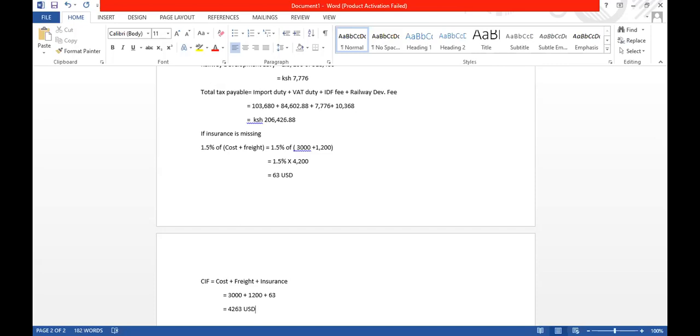From here, we are going to get the CV. The CV is the CIF multiplied by the current exchange rate. Then from there, we get the import duty, the VAT, the GOK fee, and then the railway development fee.